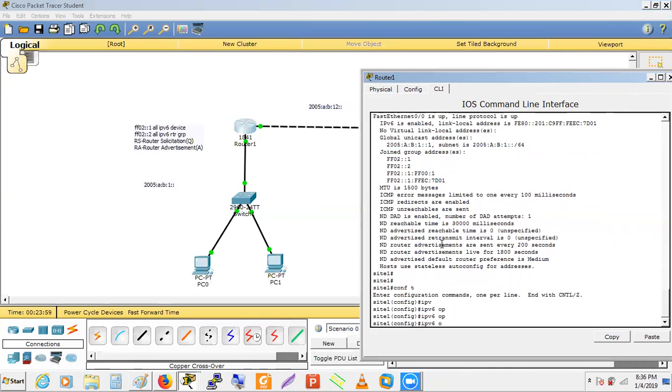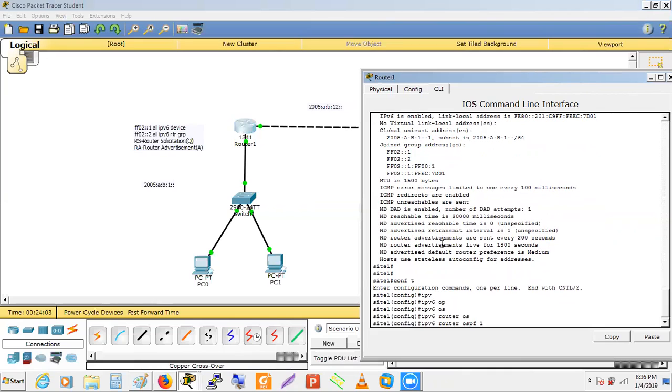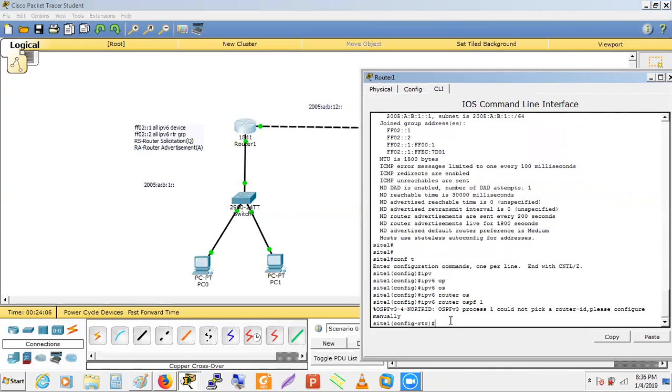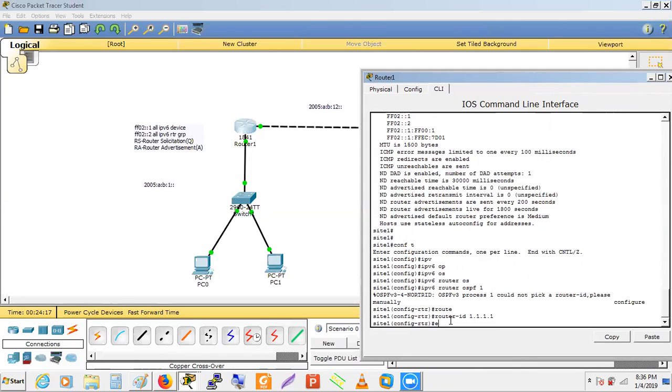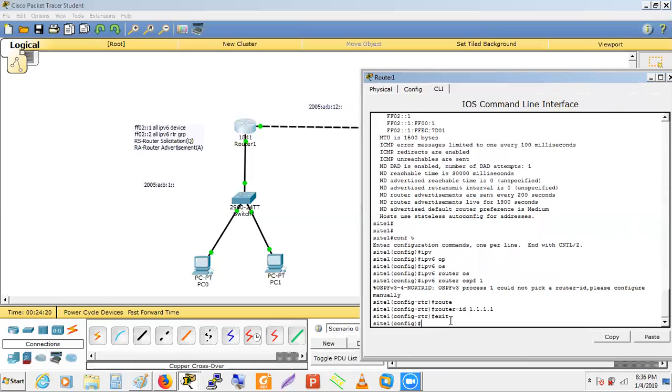IPv6 OSPF router OSPF1, and we need to give the router ID that we also discussed yesterday, because we don't have any 32-bit address on the interface, so we need to give it manually. So I'm giving 1.1.1.1 here, and then we need to enable this IPv6 OSPF process on an interface by interface basis. We cannot give it on a network by network basis here.